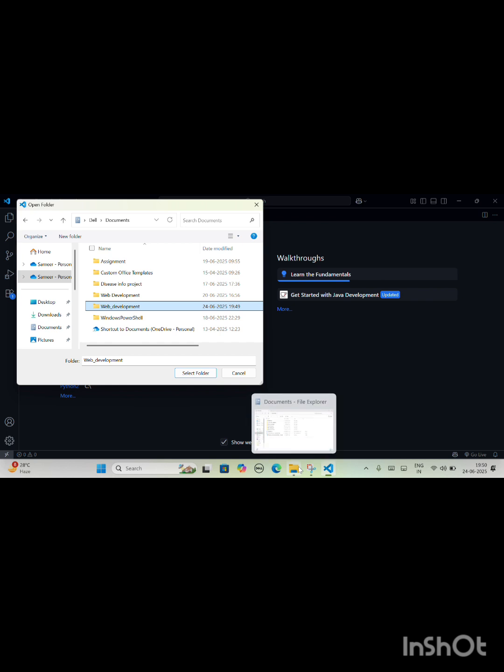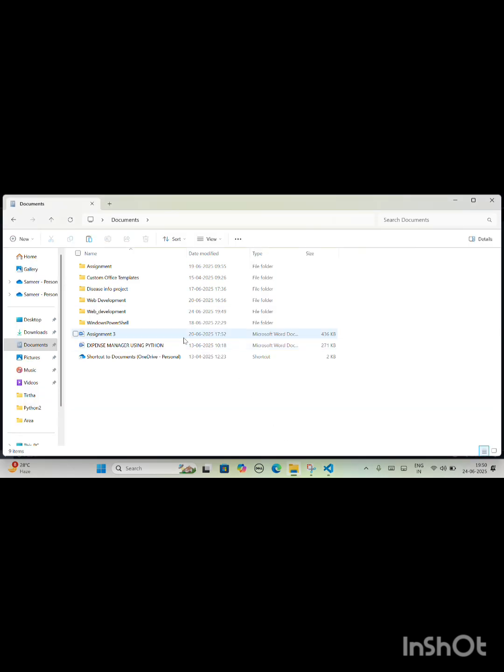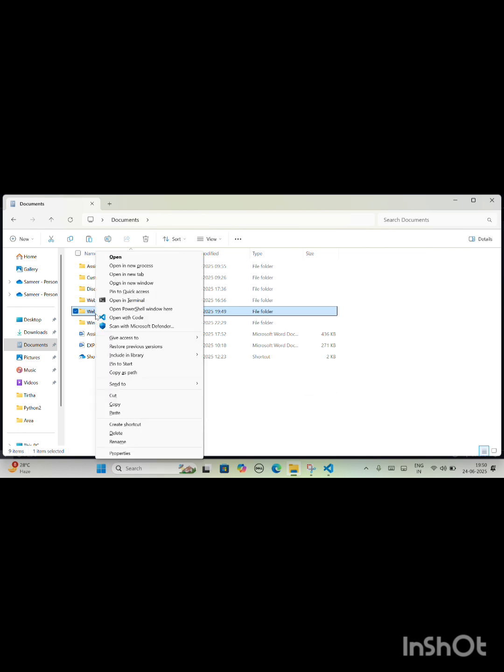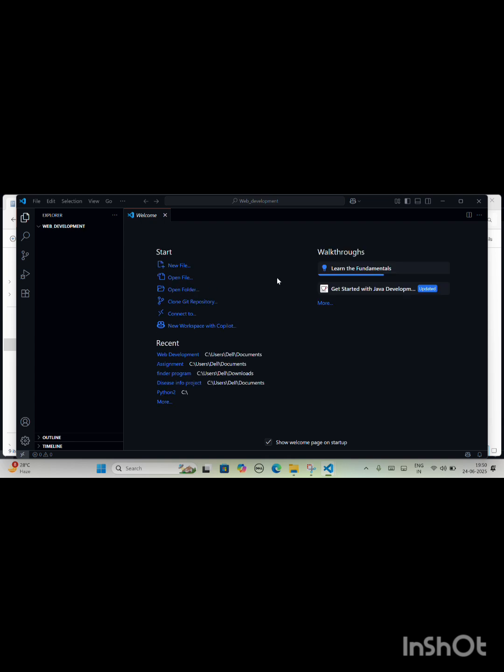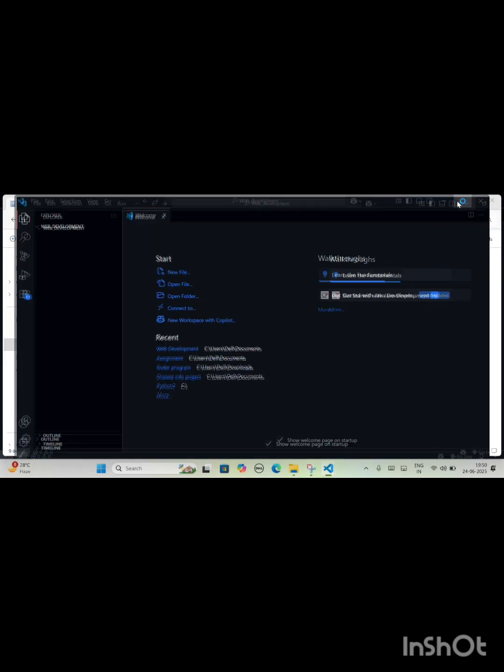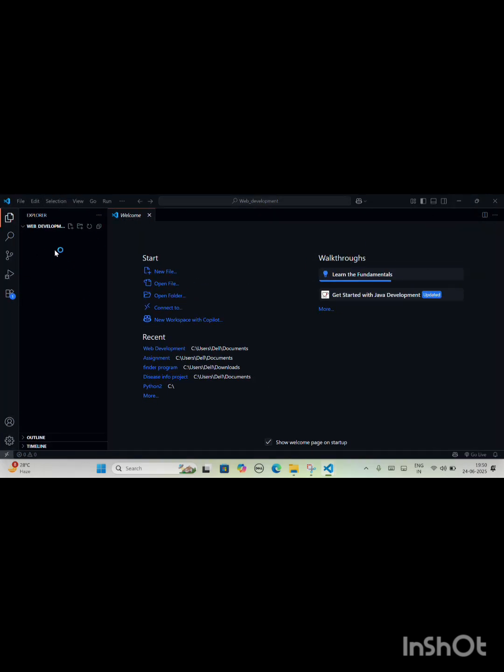Or there is another option. You can go to File Explorer. On your keyboard, press Shift plus right click and you can see the Open with Code option. So you can open your folder directly from here also. Now you can see your folder here. To create a new file, click on this option and create your HTML files here.